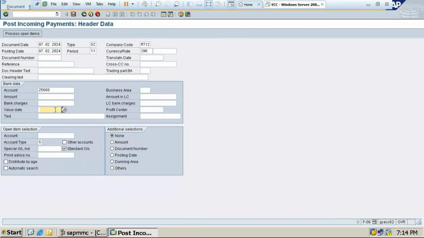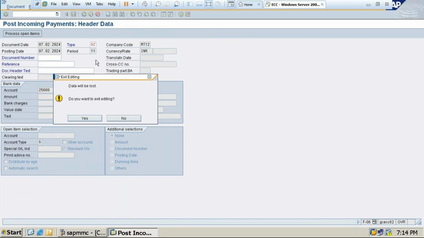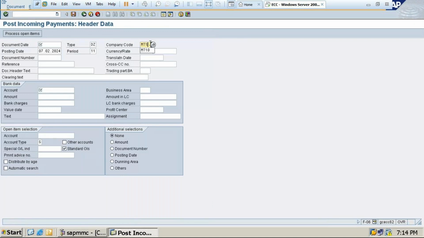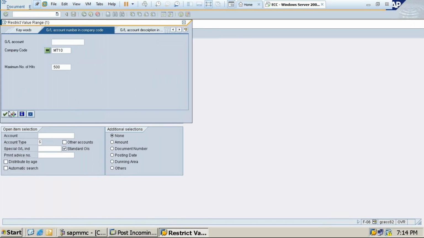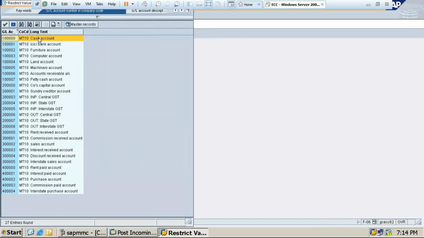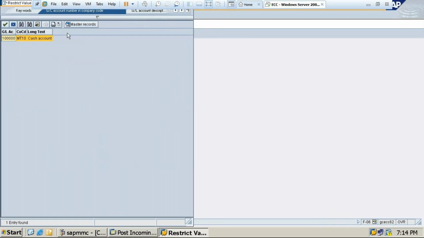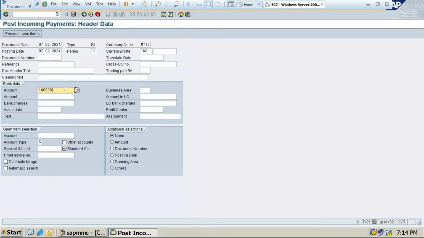Value date, today's date, incoming. This number range 14 is missing. Someone has used this. They have changed it all. Okay, we'll take one example. Yesterday we have done some data, right? So we can check that. Yes, coming here, this is your cash account. If I take your petty cash, then it will be done. I think petty cash we have done. So enter. I'm going to change this.